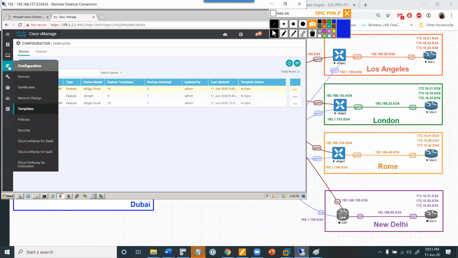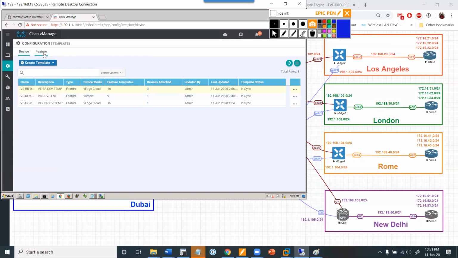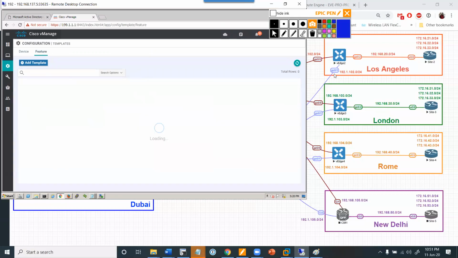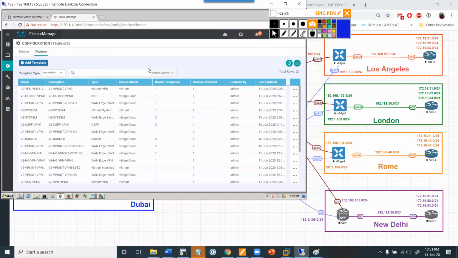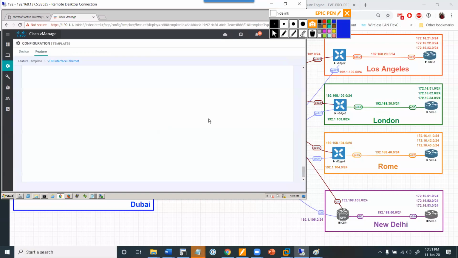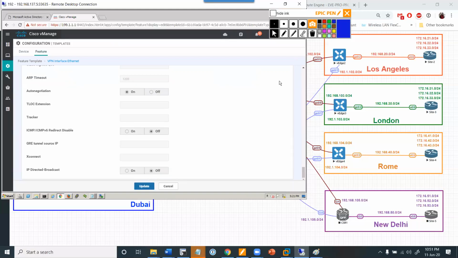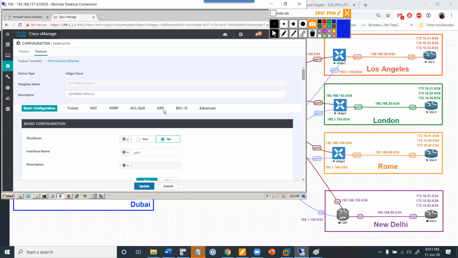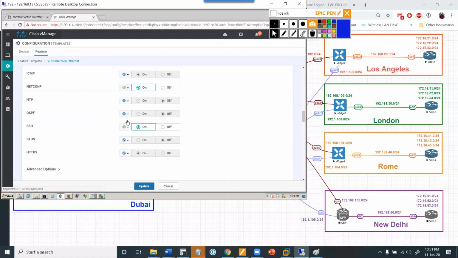I'll go to templates, configuration templates, go to the feature template and pick on gig 0/1, the template for gig 0/1, which is VPN interface, VPN gig 0/1. If you take a look at it, edit, there's an option for NAT. All I got to do is enable it. It's going to do PAT basically off of the outside interface. If you want, you can also do static NAT on this one. You can define characteristics for NAT.